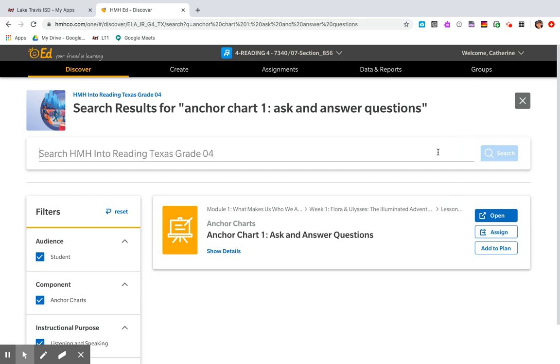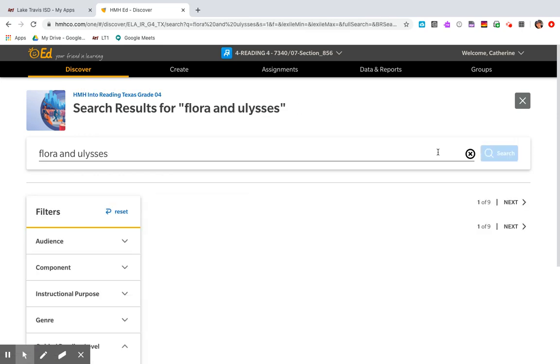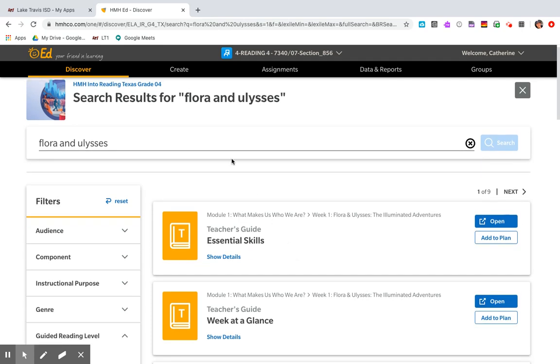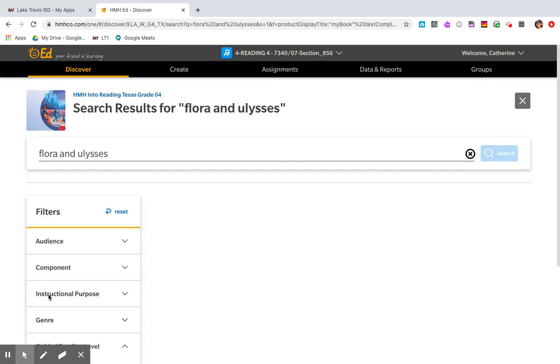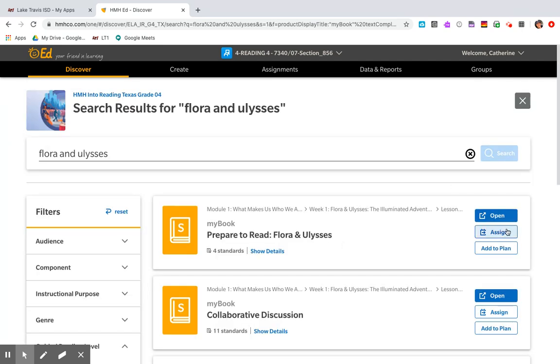We could type in Flora and Ulysses. And all of the components that have to do with Flora and Ulysses will pop up. So again, we can use these components to get back to the My Book Flora and Ulysses and filter that back out so we can assign the intended text.